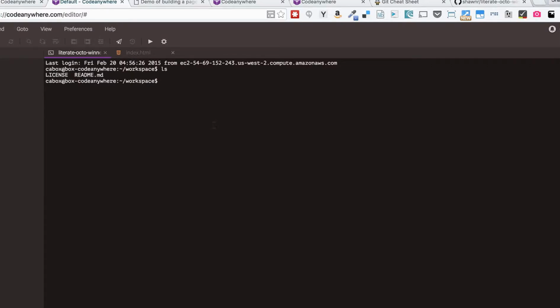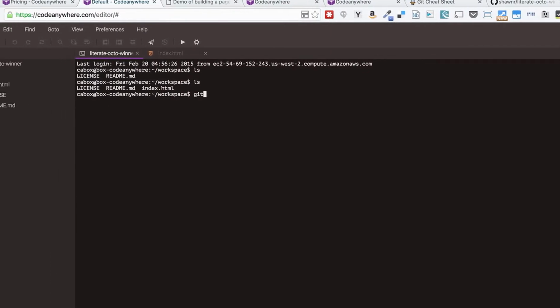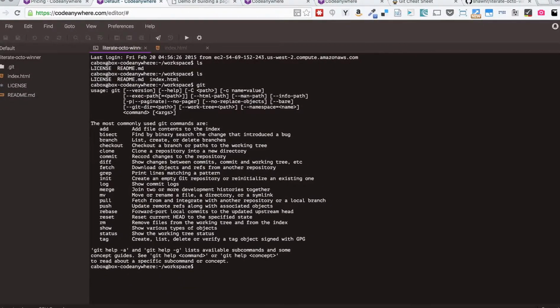So here on the command line, you're going to want to remember a couple of commands. The first one is your ls command, and that's going to list all of the files in your directory. We can see that index.html shows up there. We also see it on the left side in the directory. There's the git command, and if you just type git, you'll get information about how to use git. But this information isn't super helpful.